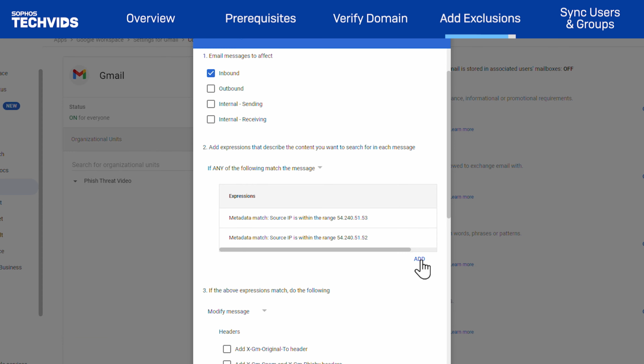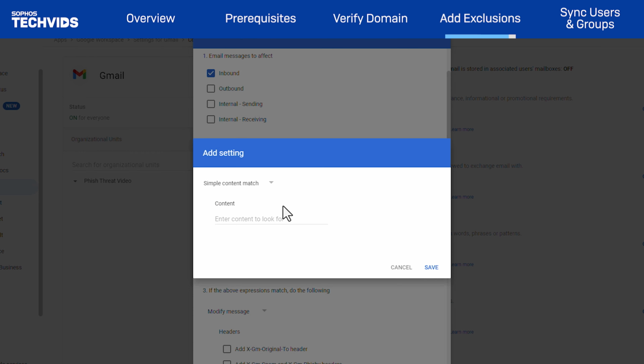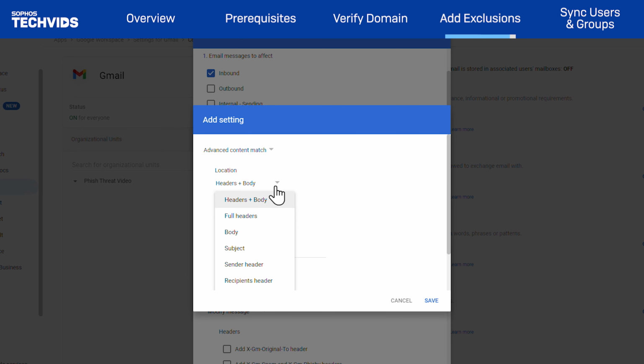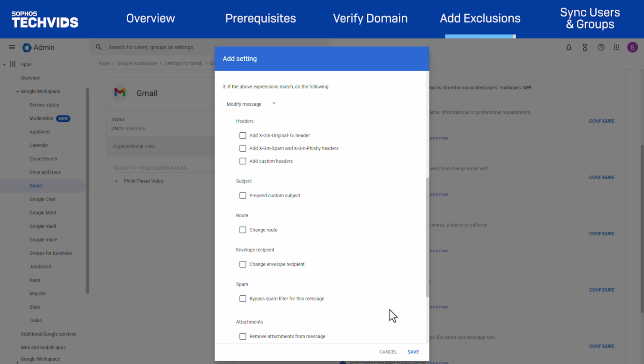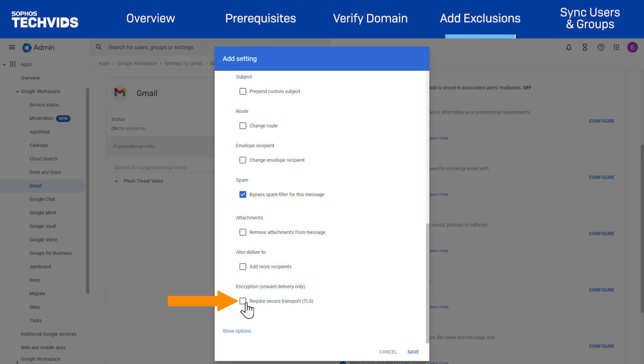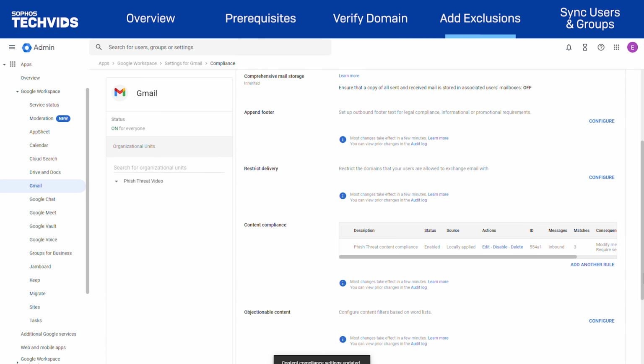Then, click Add. In Add Settings, select Advanced Content Match. In Location, select Full Headers. For Match Type, select Contains Text. In Content, enter X-PT-token and click Save. Lastly, in the section If the above expression matches, go to Spam and select Bypass Spam Filter for this message. And in Encryption, select Require Secure Transport TLS. Then click Save.